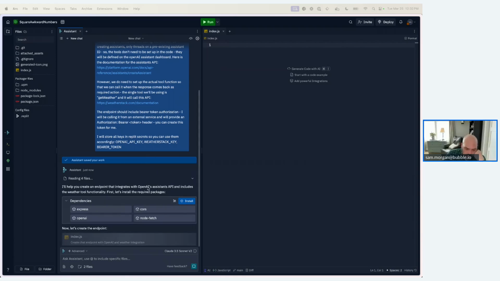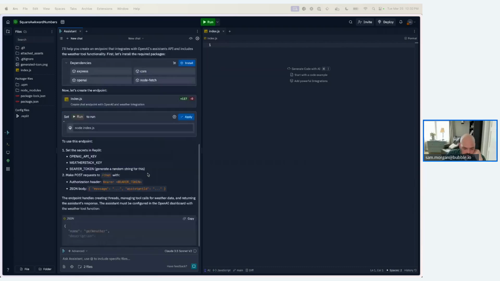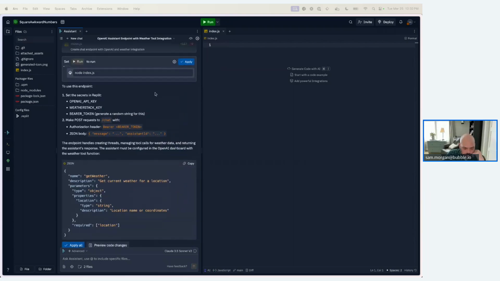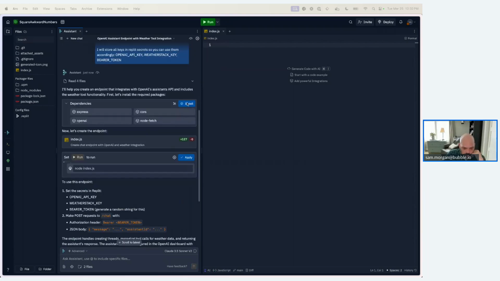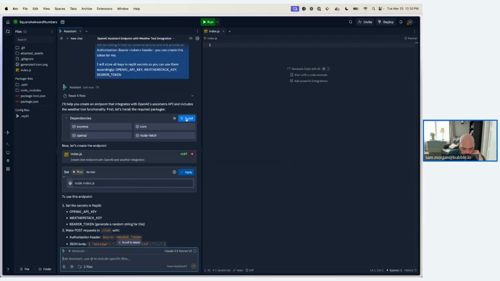Okay, cool. So it's starting to work. It's saying, I'll help you create an endpoint. It's going to need dependencies for the code. So we'll wait till it finishes, and then I'll go up and install and apply all this stuff. Cool. We can click it one by one or just click apply all, but I'll do one by one up here. So I'm going to install all the dependencies.